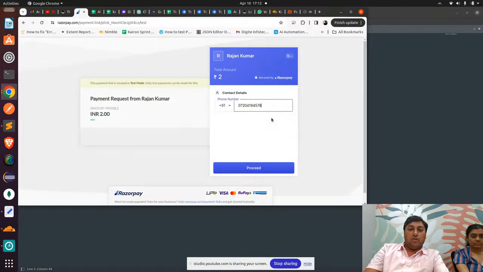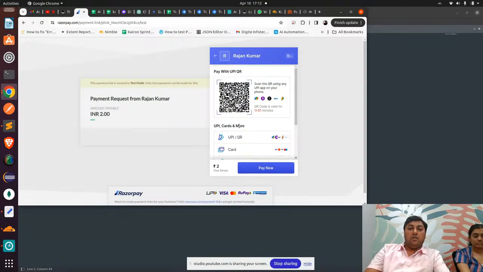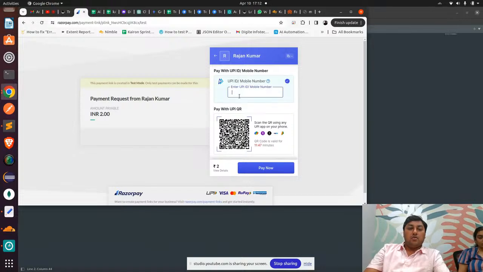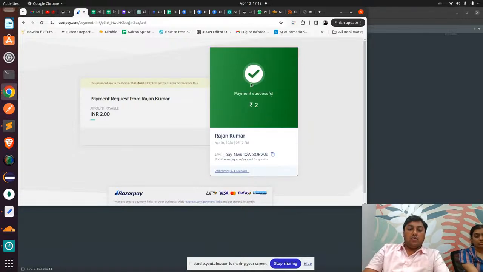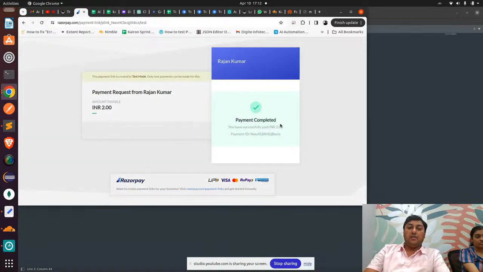Then you have to provide your phone number and click on proceed, and it will show you the different methods for payment. Let's say I am selecting UPI ID, so I will provide any number, and you have to click on pay now. This is my Razorpay test account. So see, the payment is successful. Now it will redirect you to the main page, Razorpay payment completed.